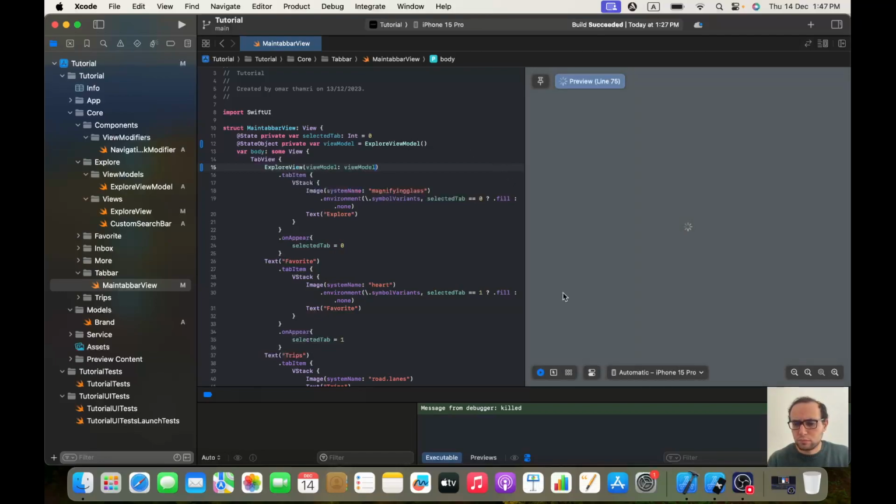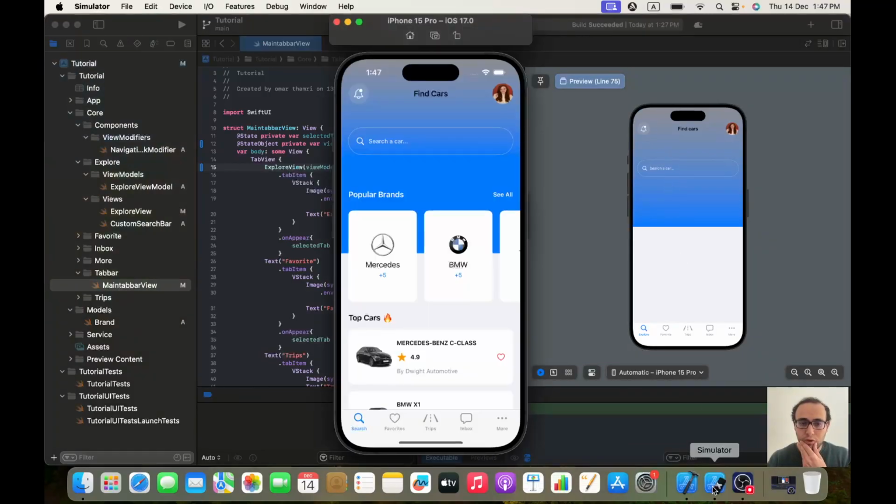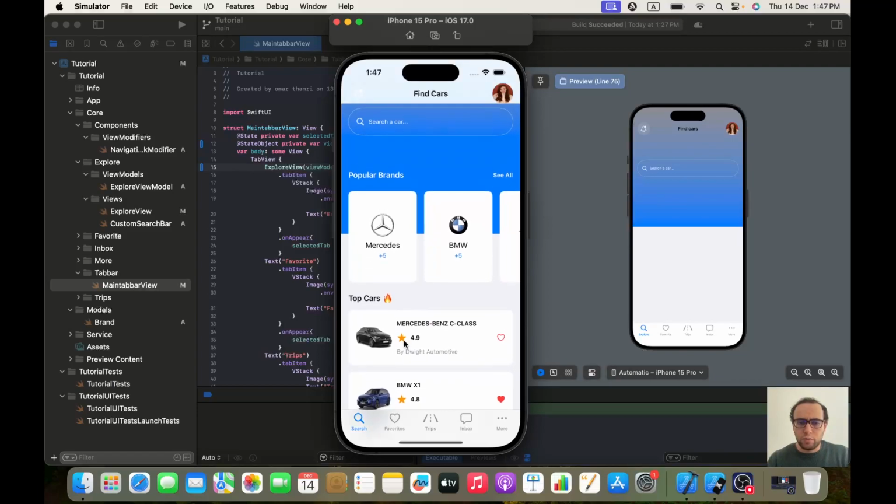Okay, in the next video we will be building the popular brands. We got already the model, the view model. We will be building this and hopefully also the top cars.